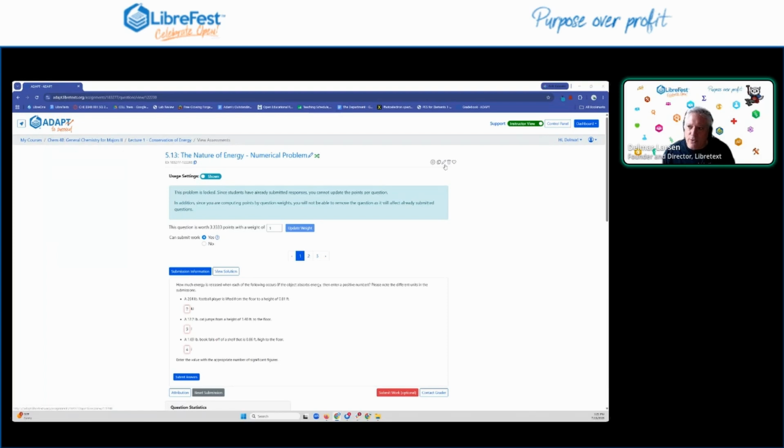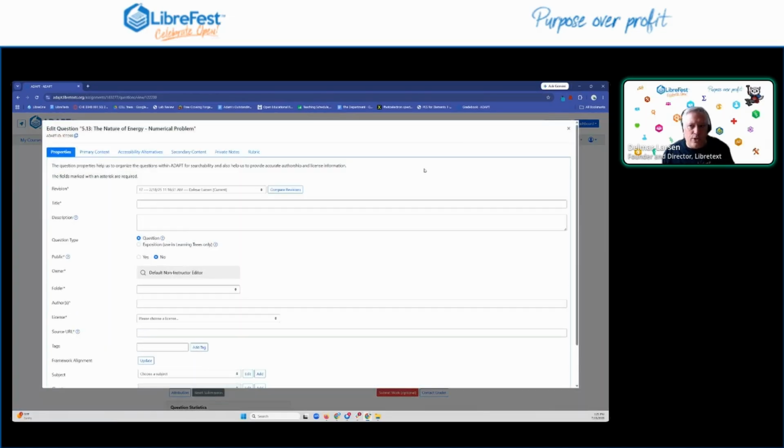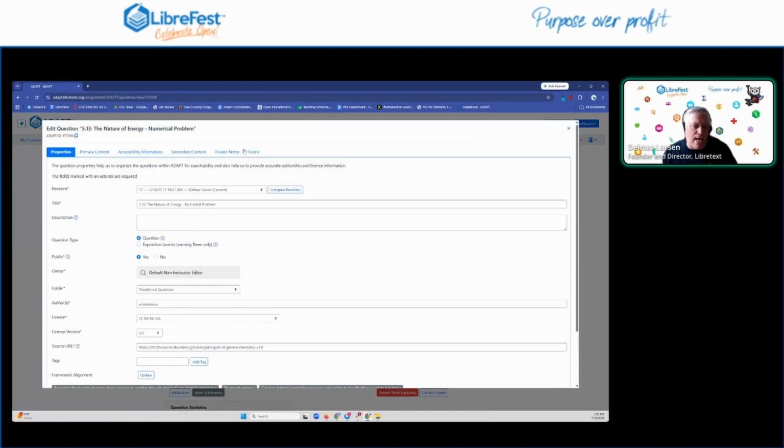So I can edit this question at any time using this question mark. And each question has a series of tabs associated with it. The first tab is the properties tab. That's like metadata or data connected to the question, including title. I can make a description. Most questions don't have descriptions, but you could do so.